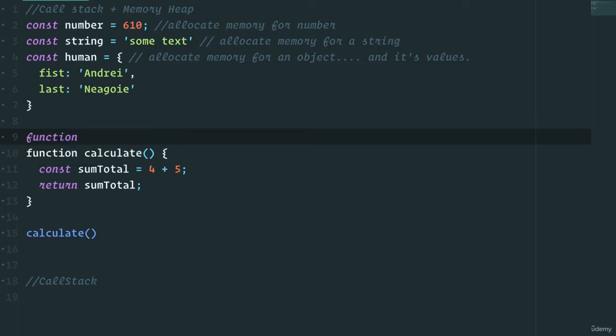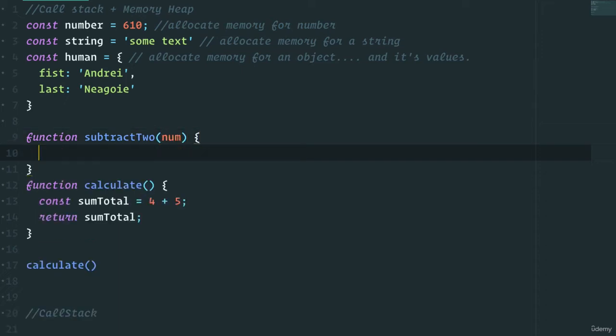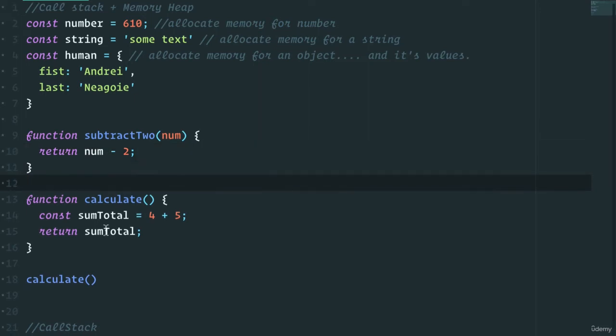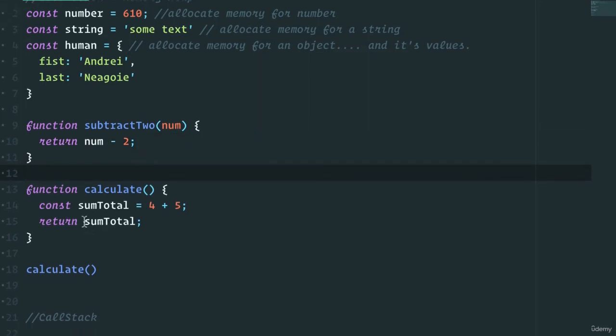I'm going to create another function called subtract 2, and it's going to take a number as a parameter, and we're going to just return num minus 2. Just going to subtract 2. So that in our calculate function, we can just return subtract 2 and give it the sum total. So it's going to subtract 2 from 9. So it should give us 7.